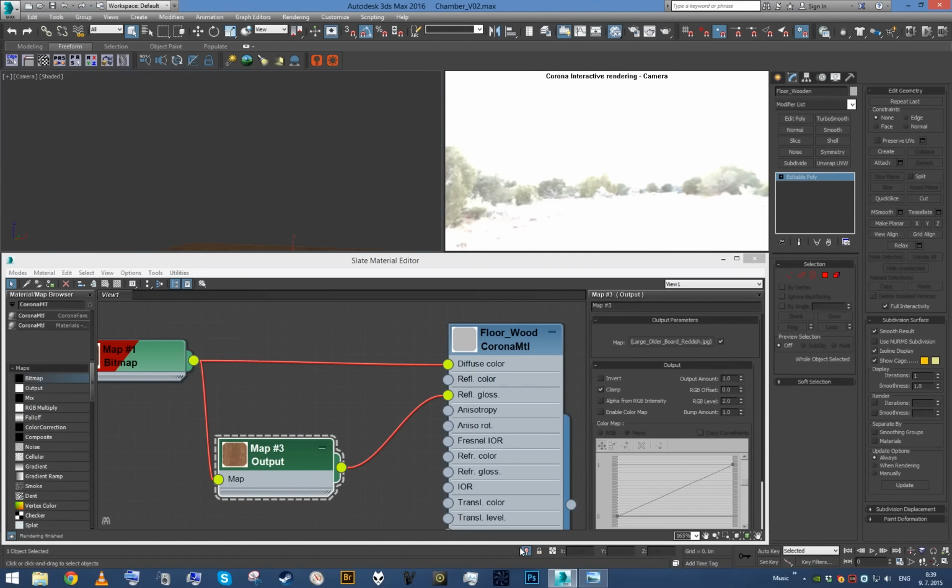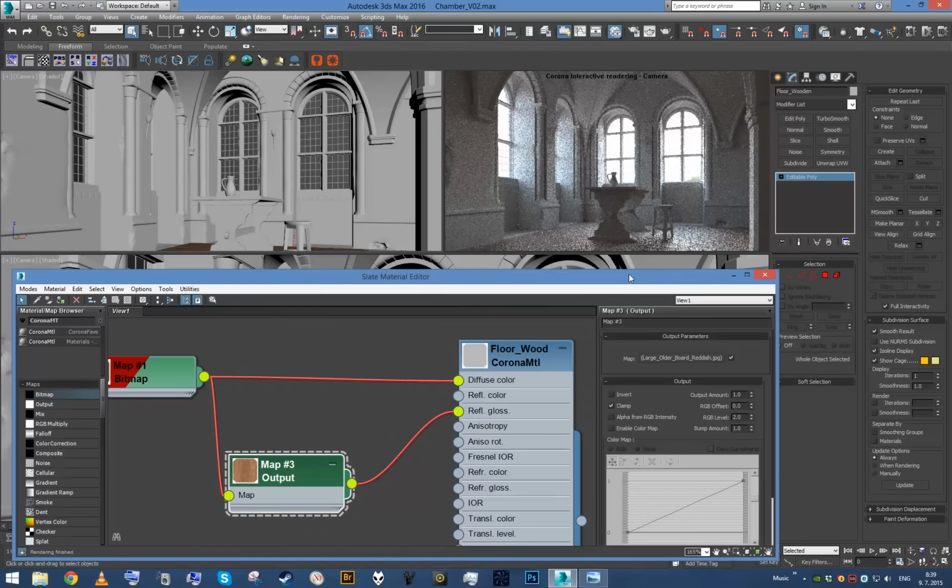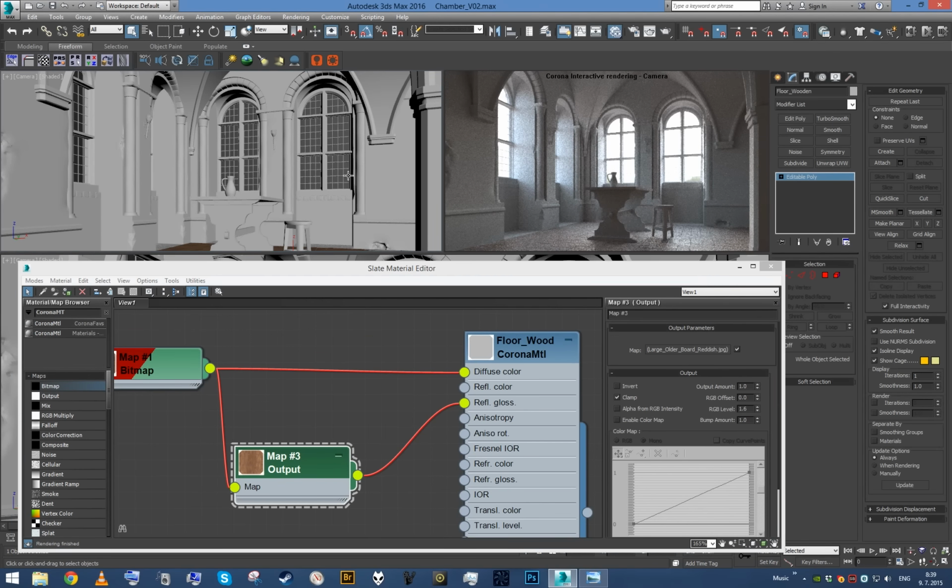And if I go back and take a look in the context with the rest of my scene, maybe make it a little rougher. Okay, this is fine. So, yeah.